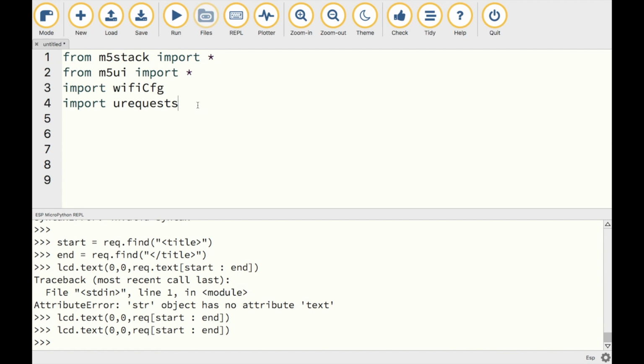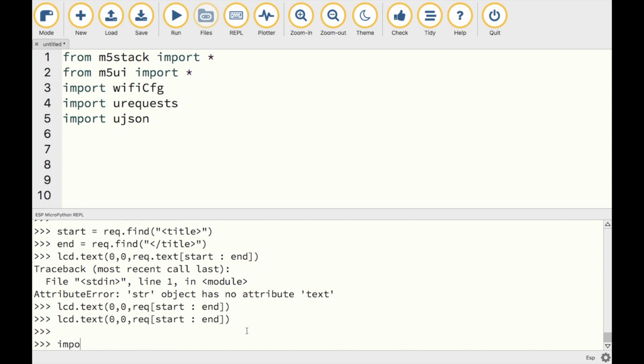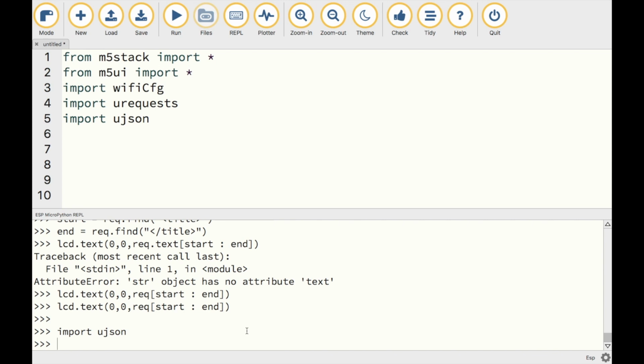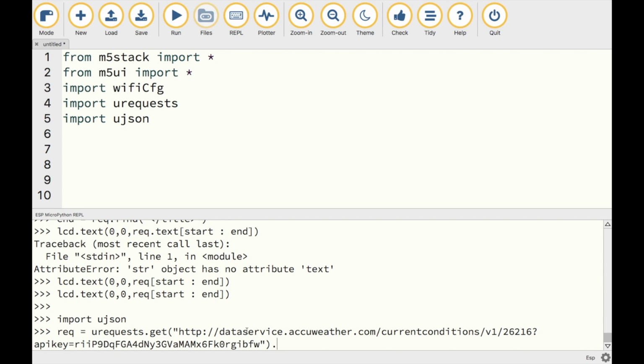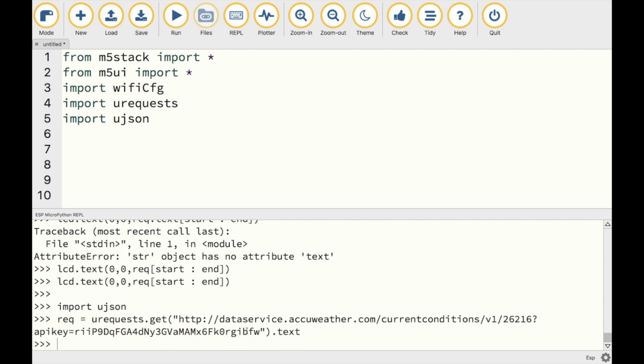Okay, now that we've got our links sorted, let's go back into MicroPython, and we need to make sure that we're going to import ujson as well. Let's do it inside the REPL. Okay, and now we'll create a new request, and then paste that link that we just got in here. So now we need to create a new variable for that data to feed into the JSON module. Okay, ujson.loads.